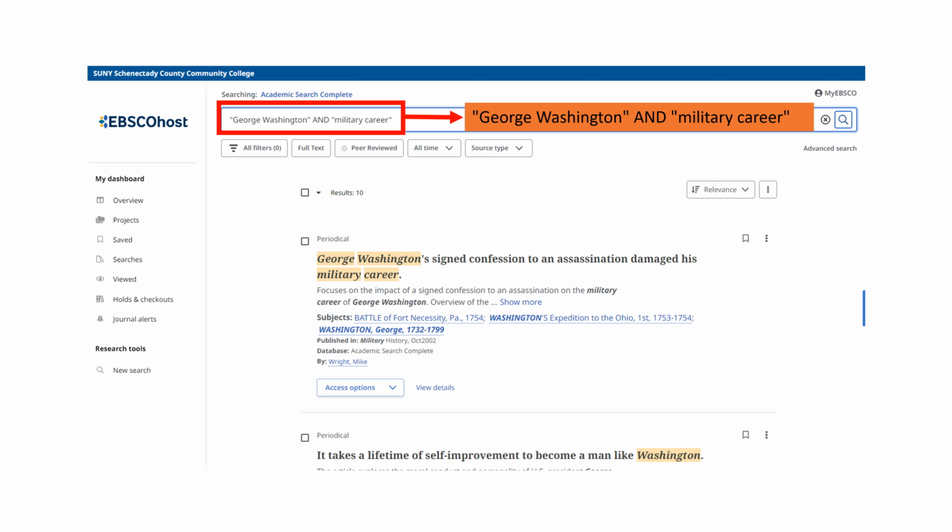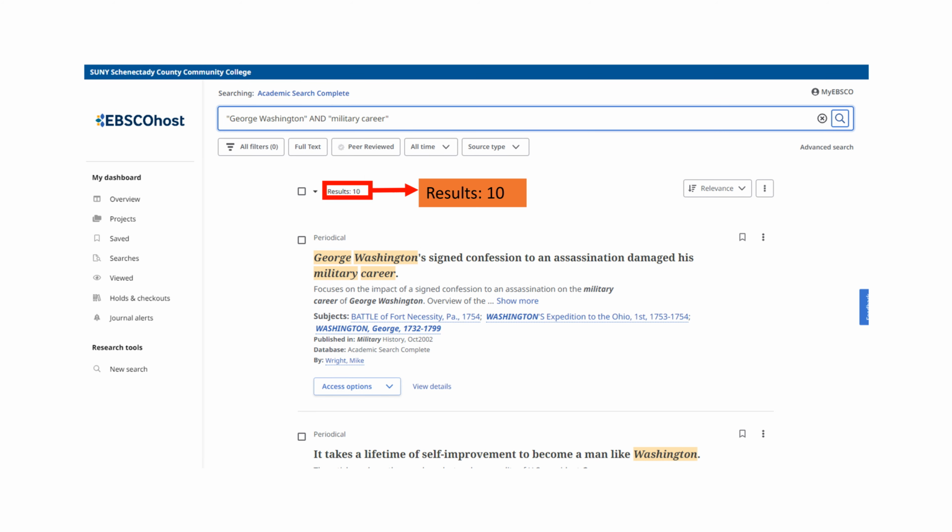George Washington, in quotation marks, is still up here in the search box. Add the word and then quote military career, close quote, also in quotes because it's another phrase. The word and is actually a Boolean operator which tells the database to look for both of the things in the search. Click search. So here is the search results list, and there are far fewer information sources now, only 10.